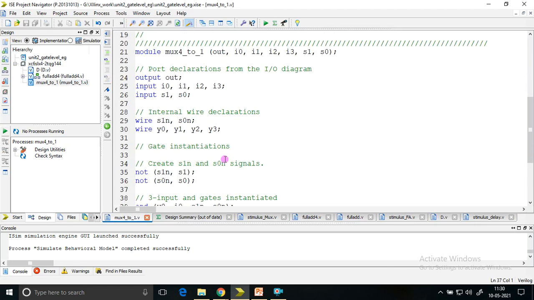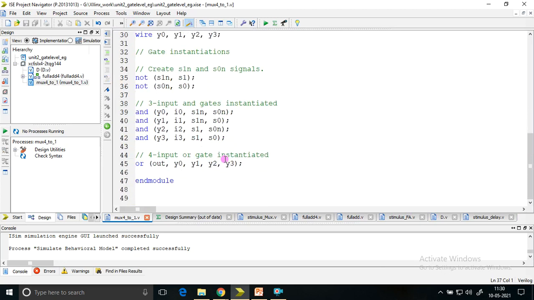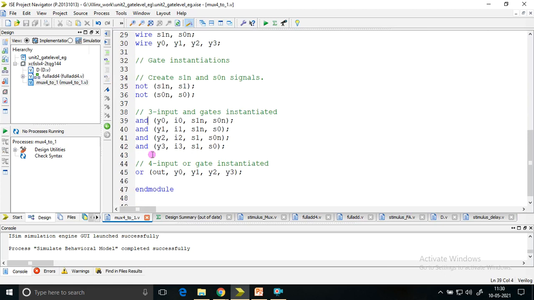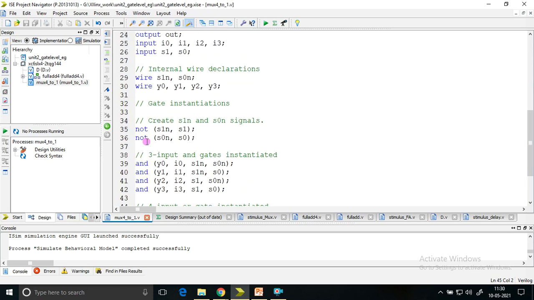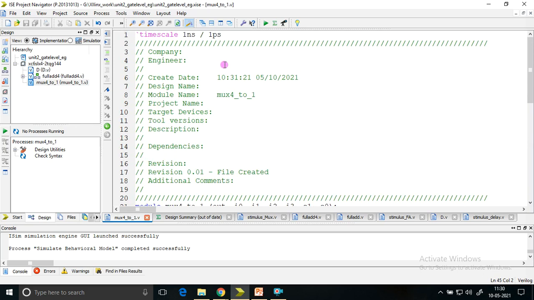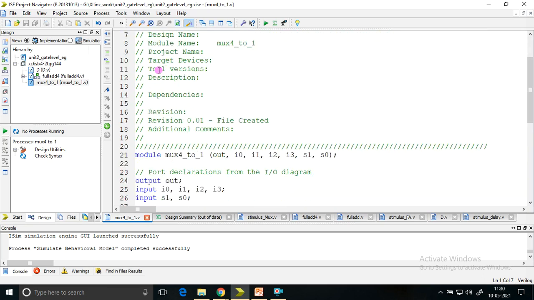Here's the mux code, the same code, no change at all. You can see that these NOT, AND and OR gates are highlighted in blue color font. When these are highlighted in blue color font, it means they are keywords. In the very beginning class, I told you the meaning of the colors in the Xilinx environment. If it is pink color, then it is a compiler directive.